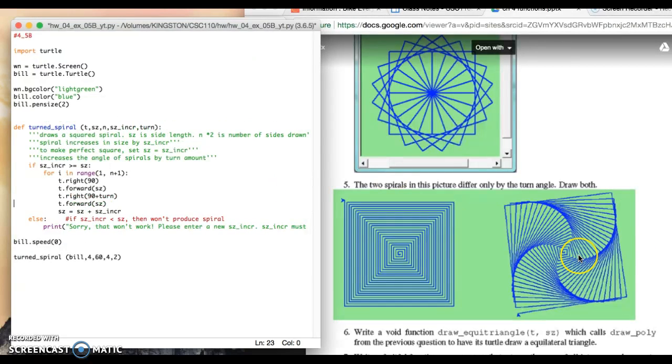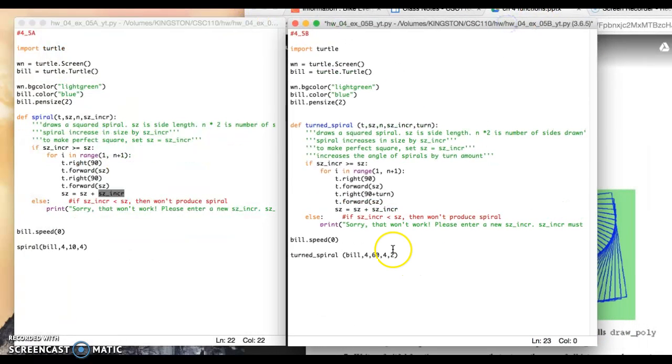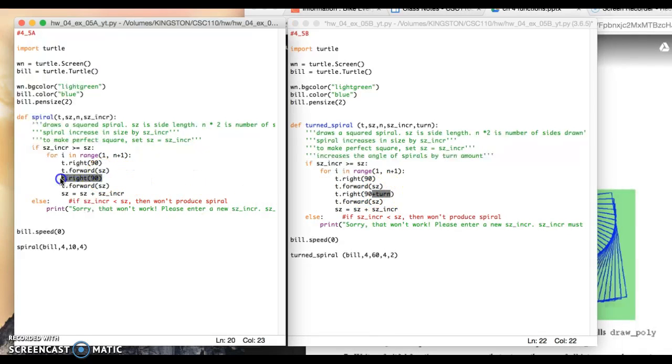Part B, we're looking at a spiral with a turned angle. Putting the code side by side, the only change is right here. So on this line versus here, we've added a 5th variable, that's turn, which increases the angle of the spiral by the turn amount. So you're able to vary how much you want the spiral turned. Here we're only increasing it by 2 degrees for our run. Let's see what that looks like.